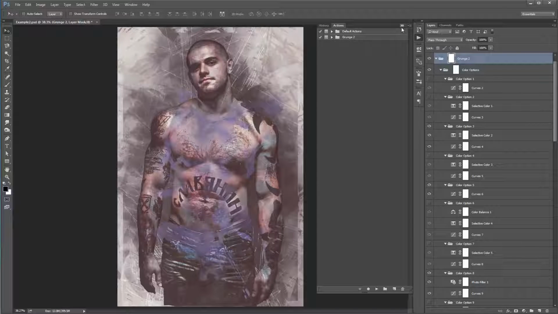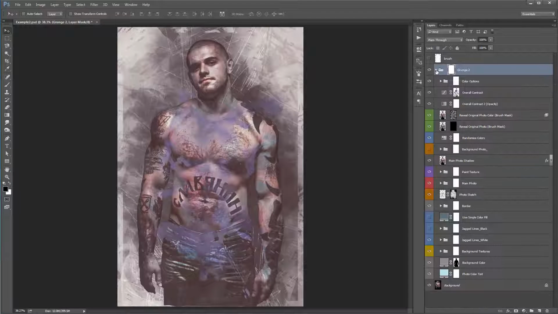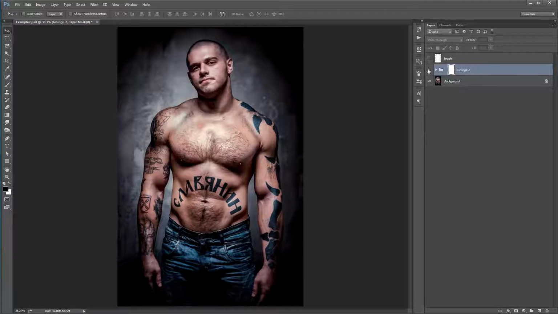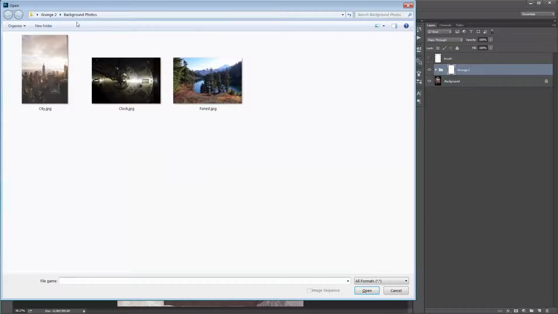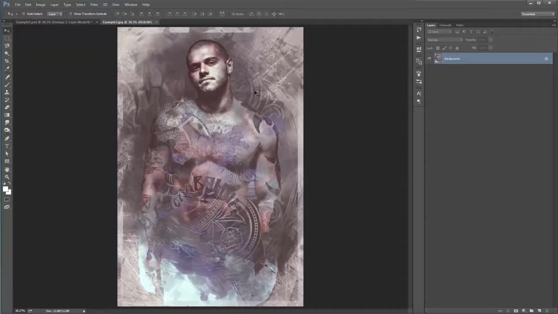So I'll collapse the actions panel, and again, Control Alt or Command Option, click on this Grunge2 fold arrow to collapse all those folders. So if I turn off the Grunge2 folder, you can see the original photo. So just by default, it's actually created a really cool grunge look. I haven't really touched any layers yet. But what I'm going to do is just open up the example. So I'm going to recreate this. So there's not too much we need to do.